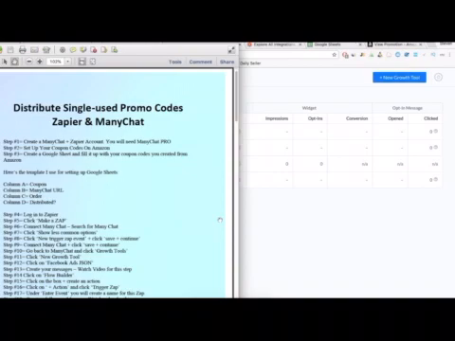So number one, you need to create a ManyChat and Zapier account. For ManyChat, you have to have the Pro account. It is $10 per month starting, but it is a feature that you do need the Pro feature to actually make this section work, okay? And then with Zapier, you guys can get a free account. Just go to Zapier and just create that account, and you're good to go, okay?